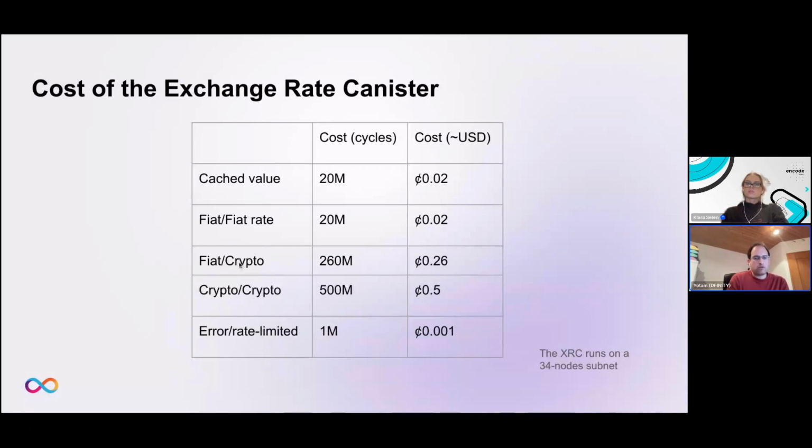Now, if you start to request cryptos from crypto, we go to all the exchanges whose APIs we were able to use. So you will pay more. Fiat to crypto means we only need one rate to be fetched, and crypto to crypto means we need to fetch two rates. So you pay twice as much. And you could get an error, or you can get rate limited, because the exchange rate canister itself has rate limiting for requests, and then you're charged a small amount as well, just to prevent denial of service.